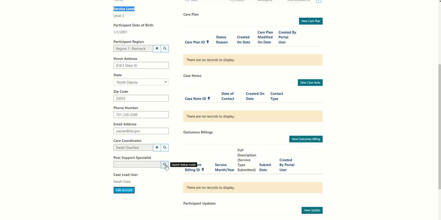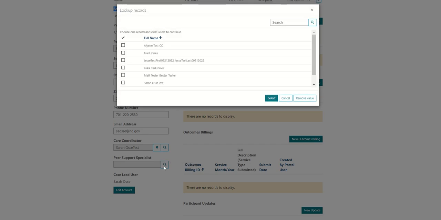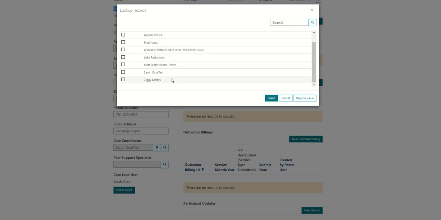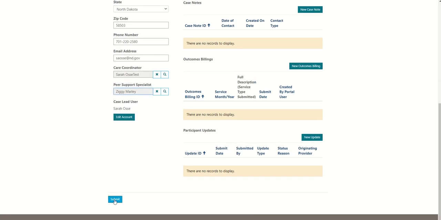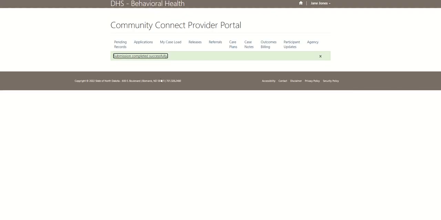If I want to assign a peer support specialist, I click that magnifying glass and a list of all of my peer support specialists will show up here. So I'm going to assign Ziggy Marley as this individual's peer support specialist. And then if I hit submit down here, it's going to save that change that I just made.